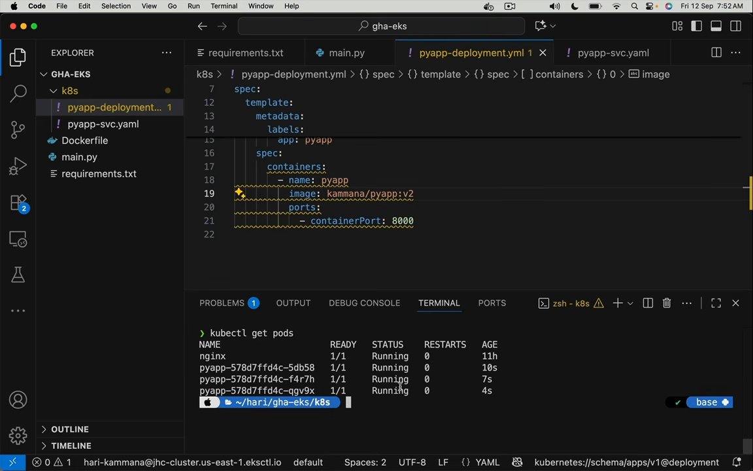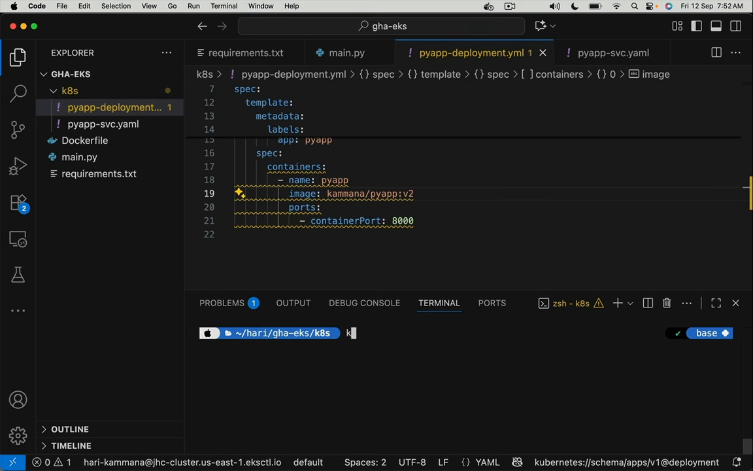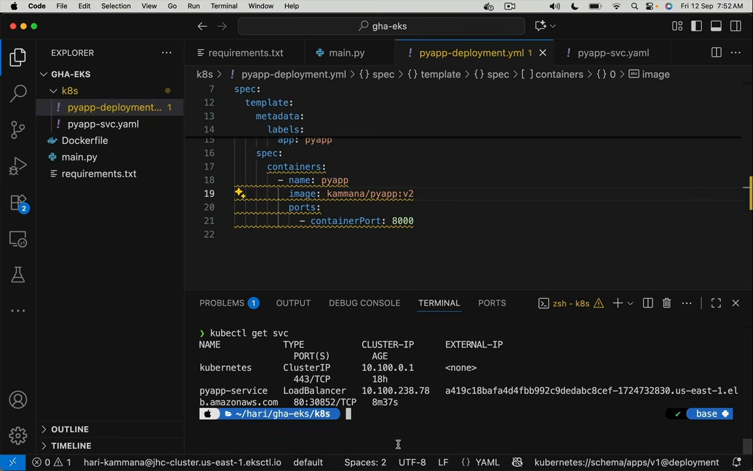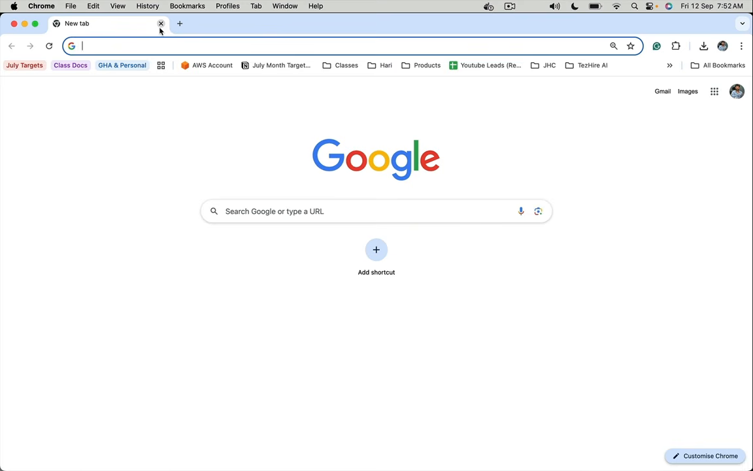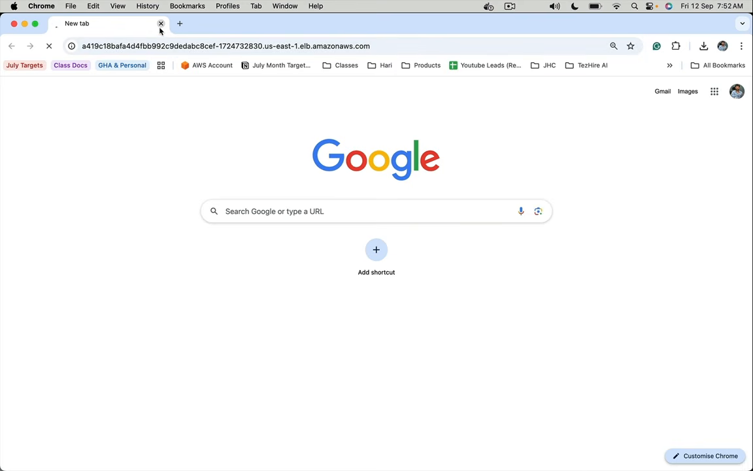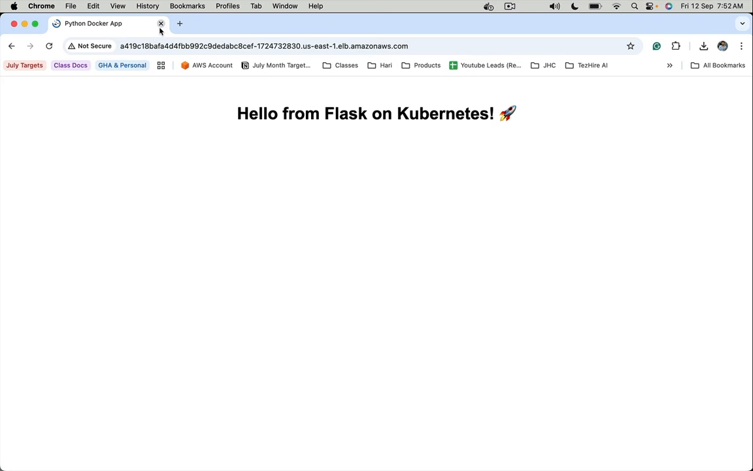These pods are successfully running now. Let's get service details. Grab the load balancer URL. Put it in the browser. We're getting a message, hello from Flask on Kubernetes. In the next video, let's automate this complete process using GitHub Actions workflows.